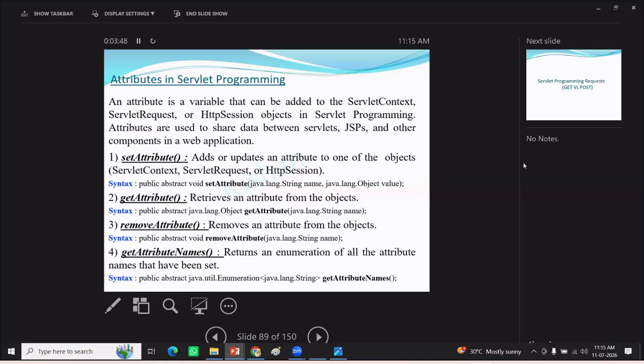First one is by using cookies. Second one is by using HTTP session. Whenever we are using HTTP session, we'll be able to set the attribute. Third one is URL rewriting. Fourth one is hidden form fields. We'll discuss that in our coming classes, okay?